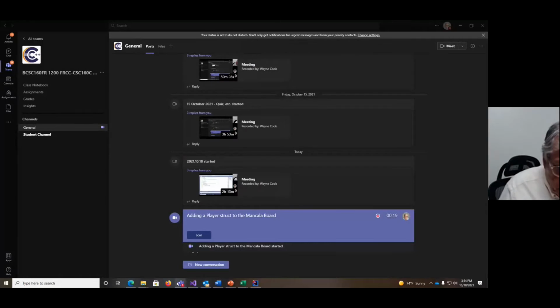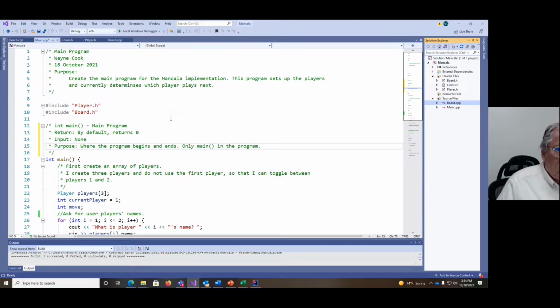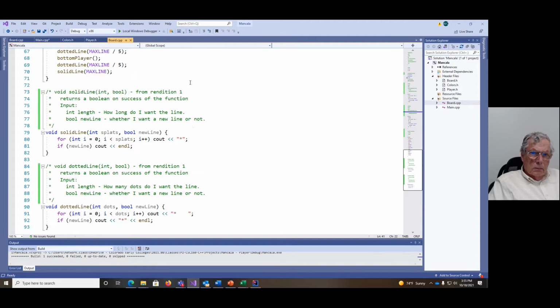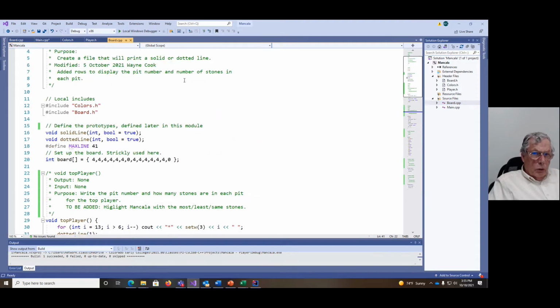Hi, this is a brief introduction to adding a player structure to a Mancala board. I'm going to start with what you have seen in this, and it's going to start on board.cpp. So you've seen most of this.